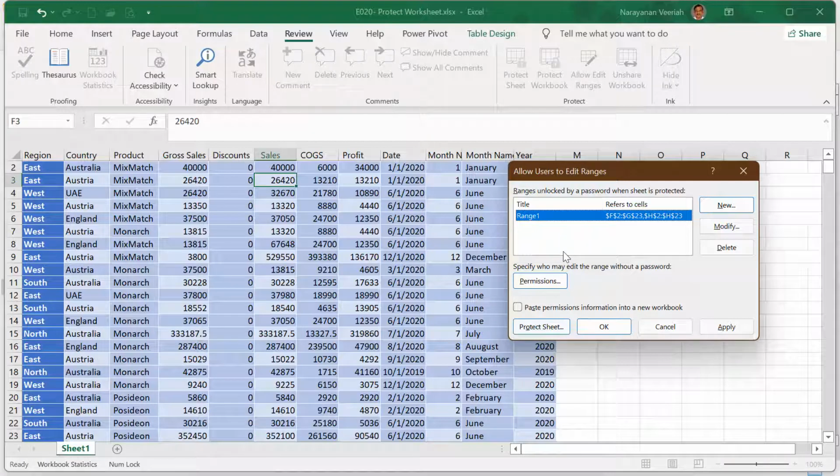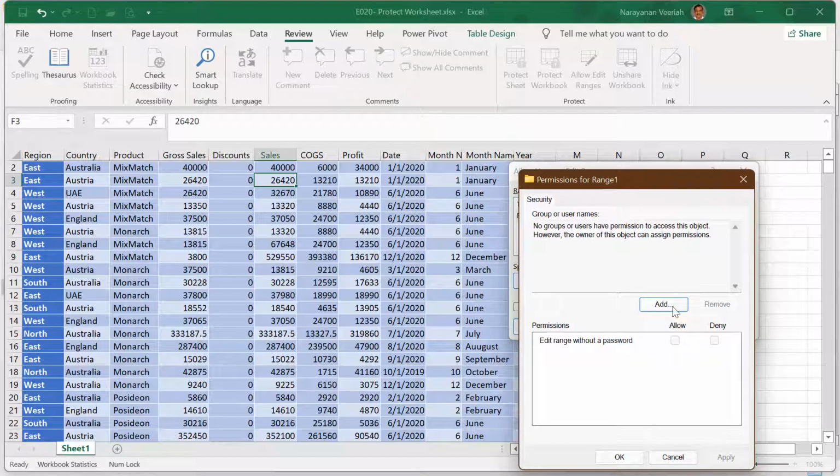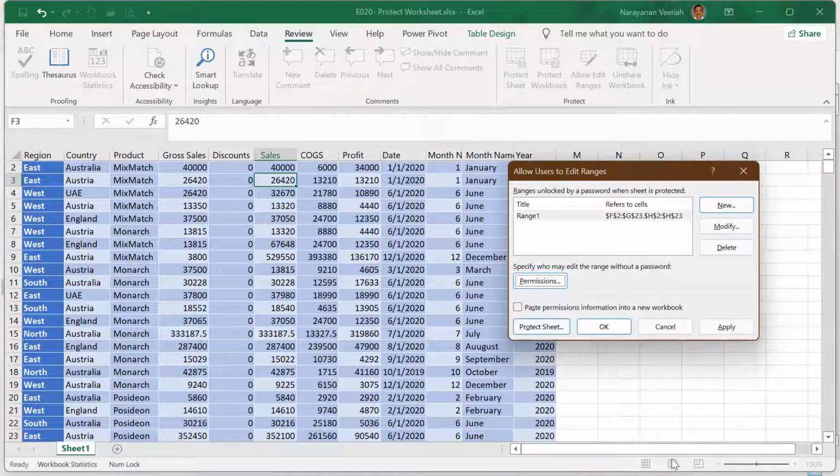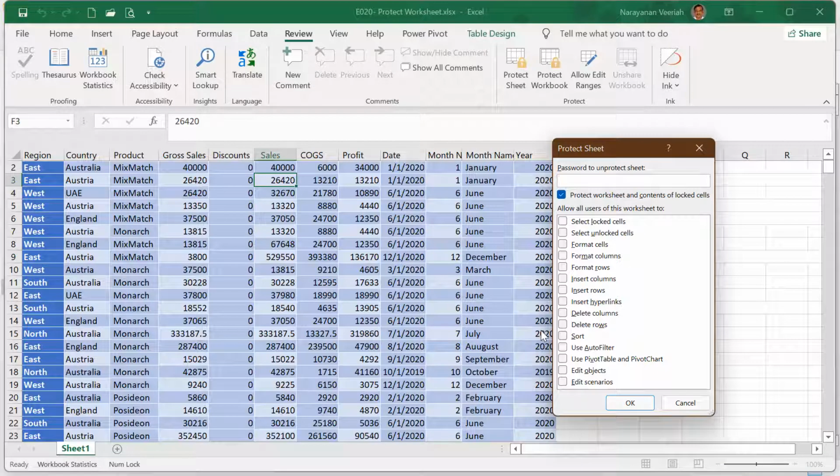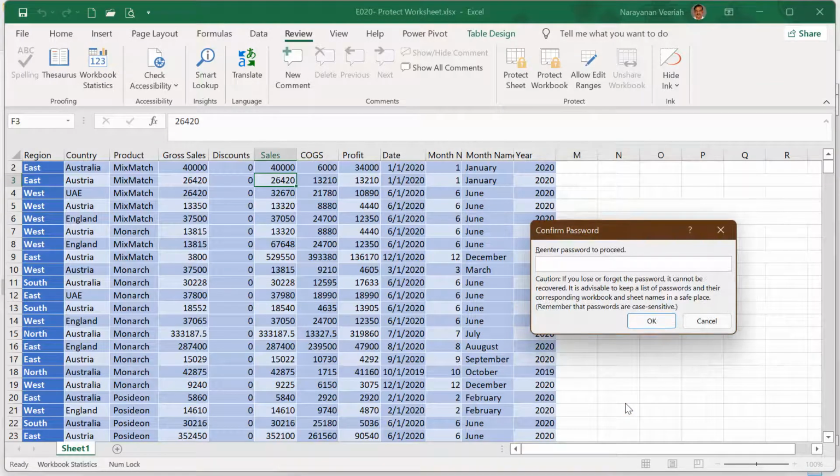If you want only select users to have access to these cells, then click on Permissions and add users thereon. In our case, let's not configure the permissions. Then everyone will be able to access these cells even when the worksheet is protected. Now click on Protect Sheet, supply the password, confirm the same and click OK.